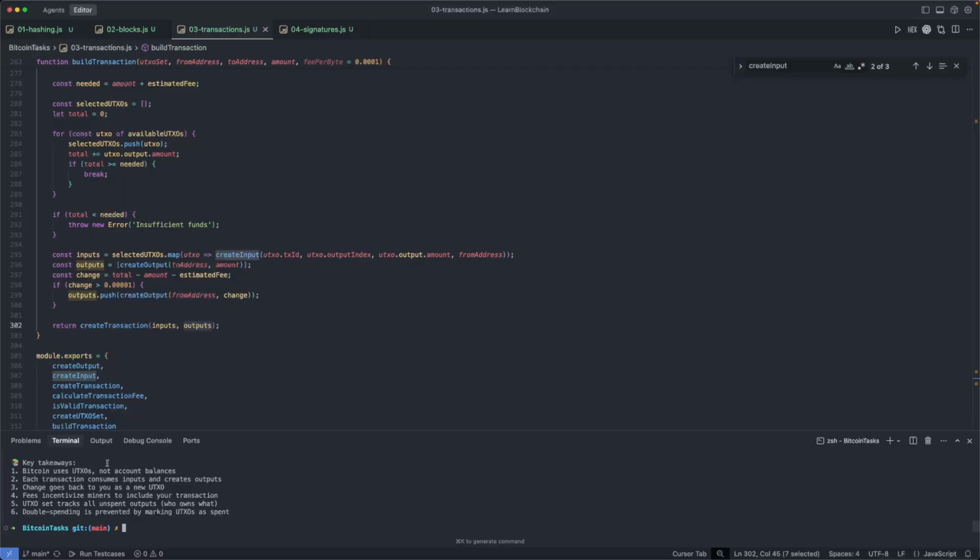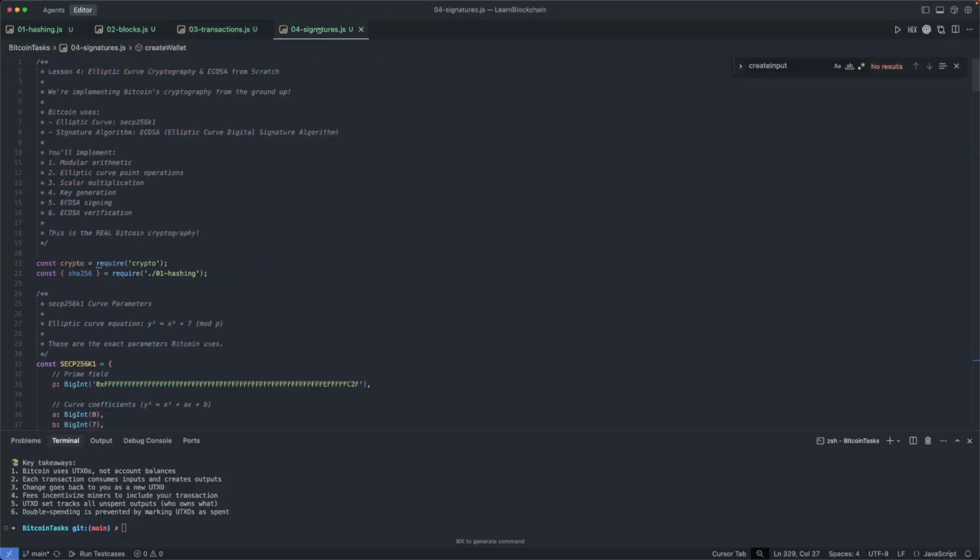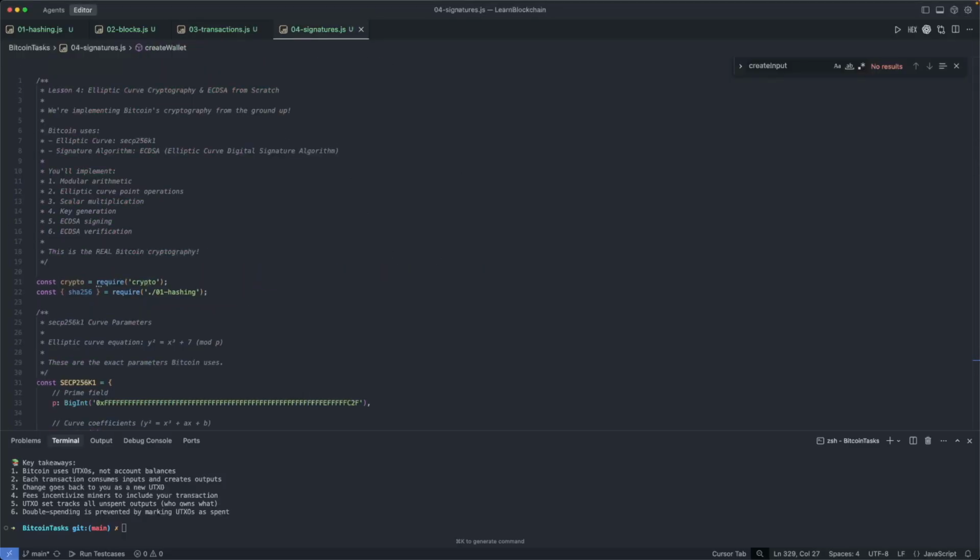The unspent transaction outputs set tracks all the unspent outputs, so basically who has what amount of money, and double spending is prevented by marking UTXOs as spent. So that's what we learned in this section. Now we're going to move on to signatures. This is at the heart of how Bitcoin works.